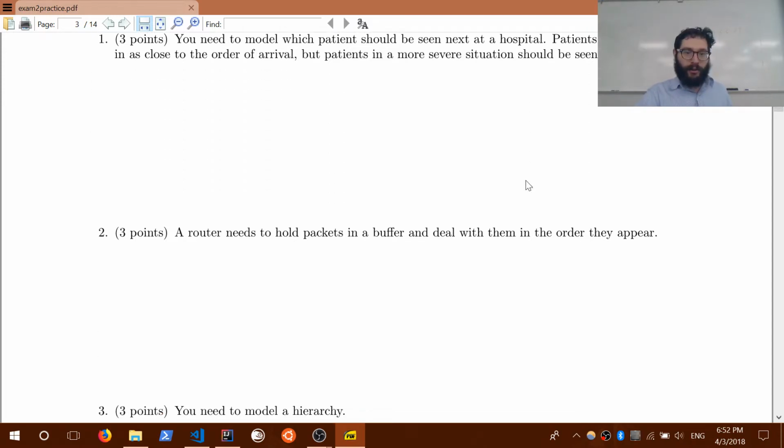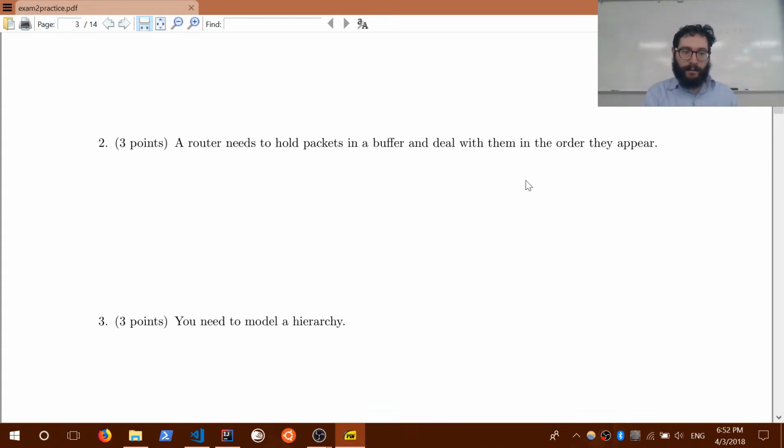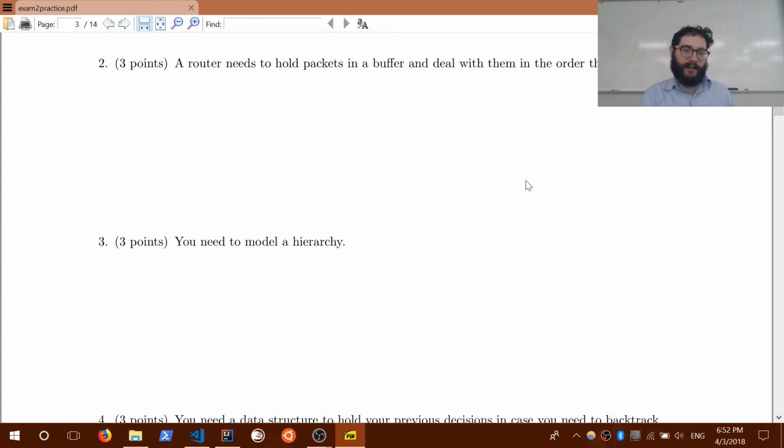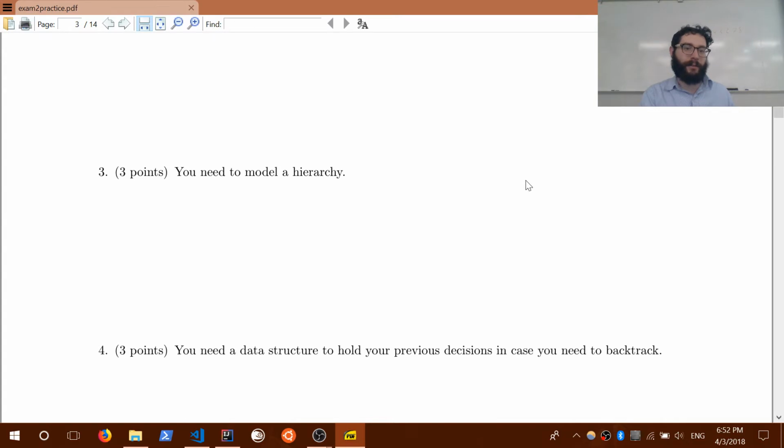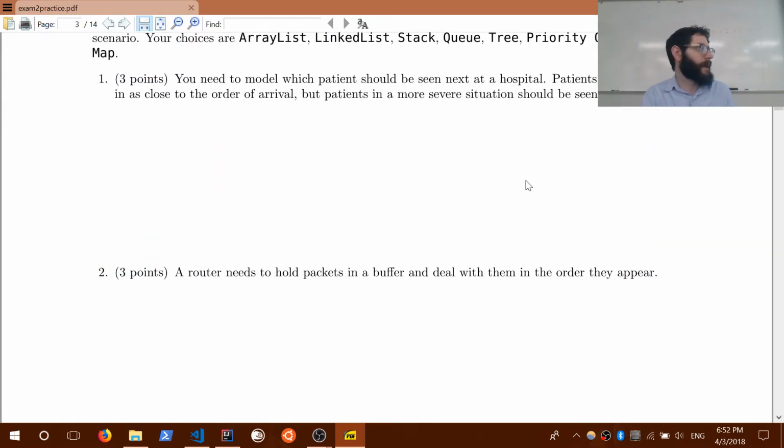So a router needs to hold packets in a buffer and deal with them in the order they appear. That's a regular queue. It's just a regular queue, okay? Because first in, first out operation. You need to model some kind of hierarchy. That's a tree, right? Generalized, just plain old tree. Notice that I didn't put binary tree up there. I just said tree, right?